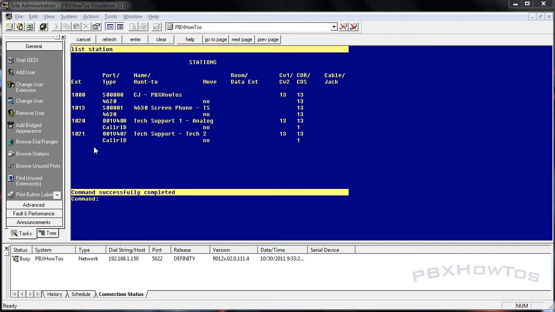We're going to talk today about coverage answer groups. The difference between coverage answer groups and hunt groups is a few things. One, a hunt group can't ring phones simultaneously, where a coverage answer group can. Coverage answer groups are also limited in how many extensions you can put in the group, due to the fact that it takes a bit of resources to ring a lot of phones at the same time. So just keep that in mind when you're creating these. And coverage answer groups can only be accessed through coverage paths.